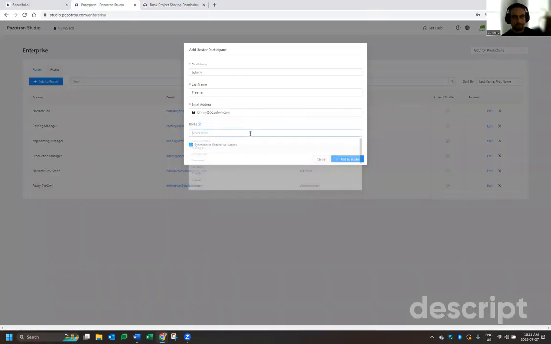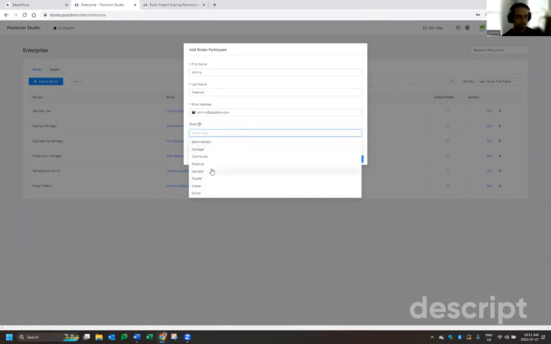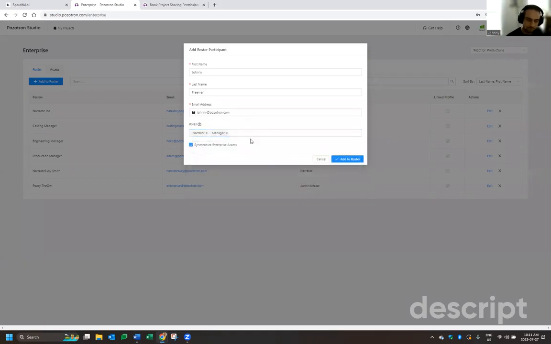So here I want to give Johnny, I can make him a narrator as well as a manager. Narrator is basically project by project. Manager is across the entire enterprise. Synchronized enterprise access basically means that person will also have access to your enterprise, so that will automatically give him the manager role.